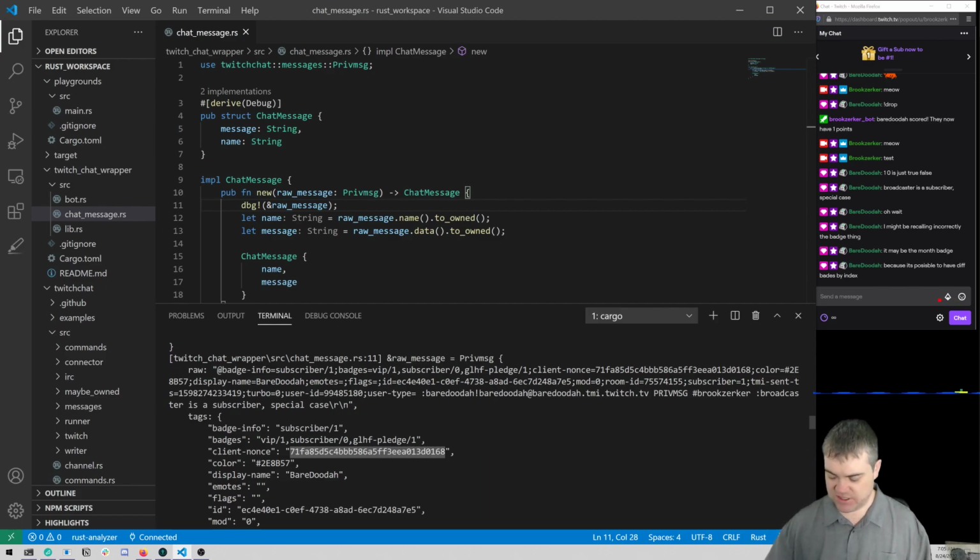I don't know. Okay, so we have a client nonce. Nonce is a really interesting security thing where basically the client just makes up a number and sends it to the server. So my client is making up this number and sending it to the server, and the server is sending it back to us. It'll be different every single time. Here's the color that you've set.